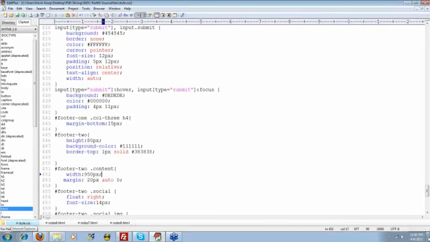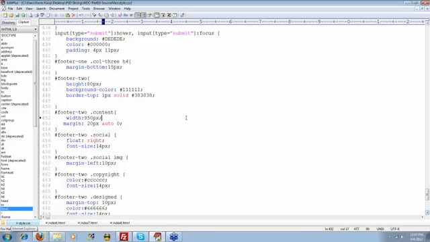So let's see. Footer 2, anything with an ID of footer 2, we're setting a particular height, so the height is fixed. In this case, it's not set to grow. If you wanted to change that in the future, you could set a min height of 80 pixels and then allow the content to grow if you'd like. But right now we've fixed the height at 80 pixels.